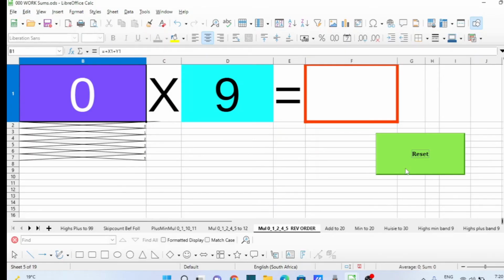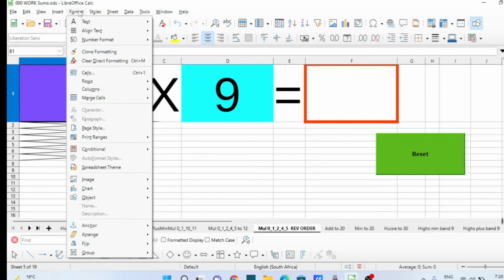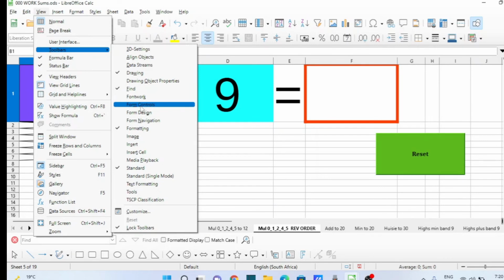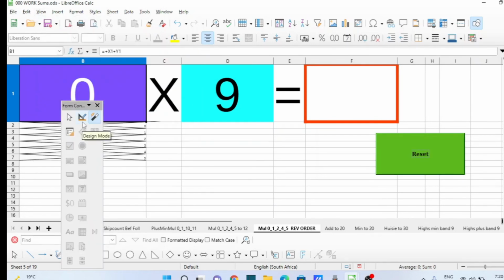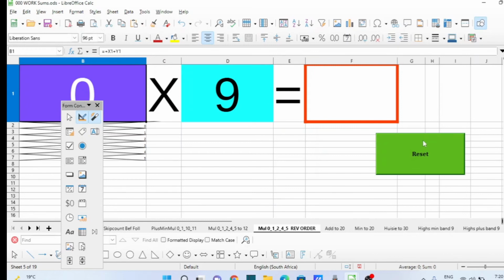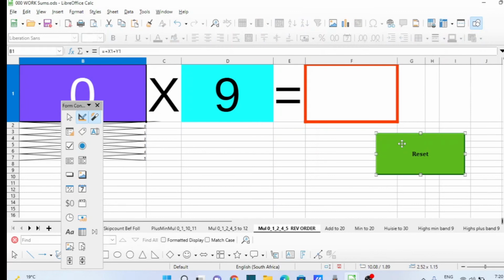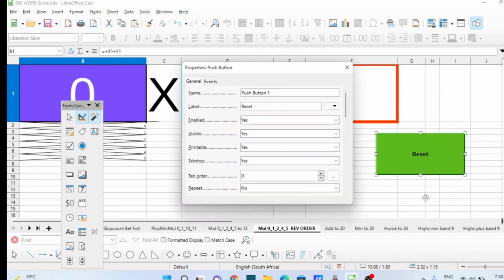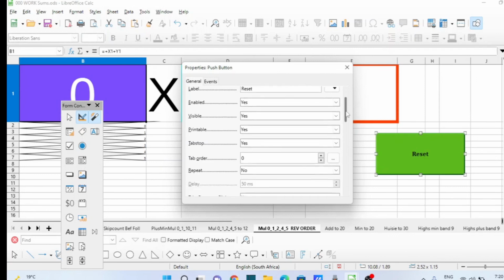If this button is not at a suitable place, you just need to move it by invoking the toolbars, form control, and in the form control you have the design mode, and then in the design mode, click on the reset button. Right click there, and then go to control properties. In control properties, you go to the general tab, and then you will see general.